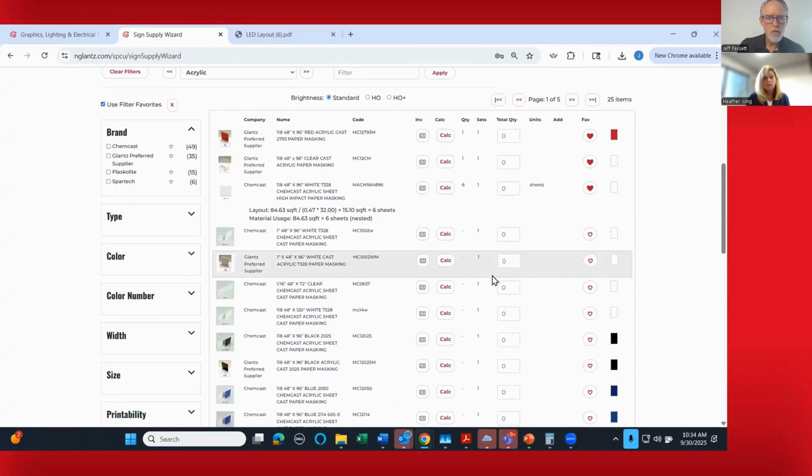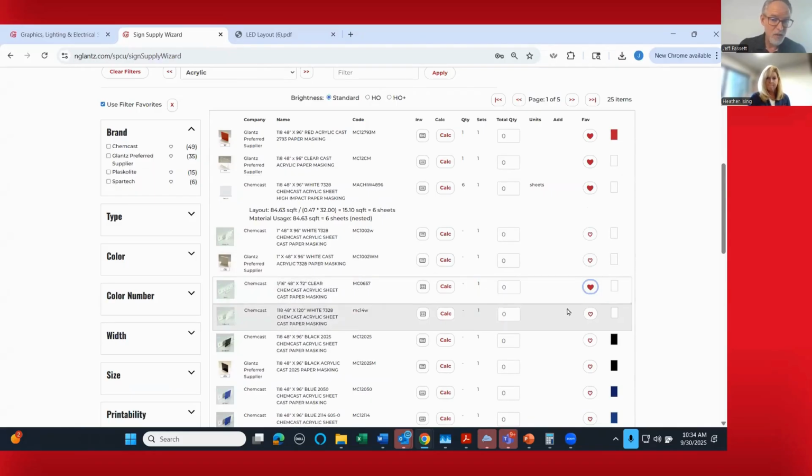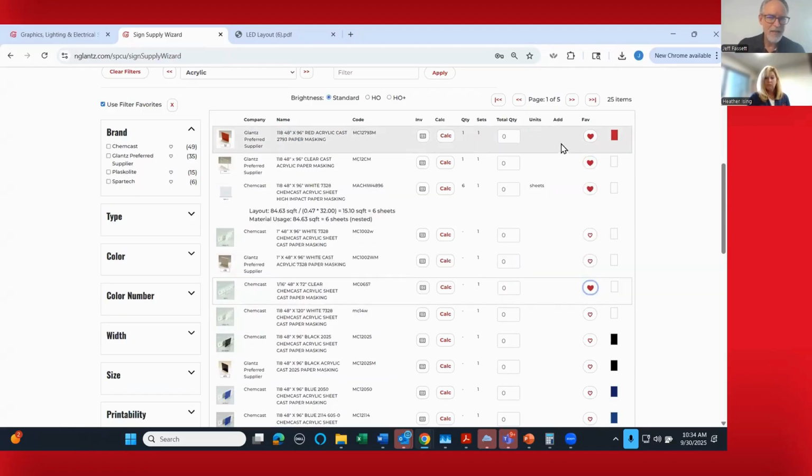So, yeah, if we have another couple minutes, just the concept of the favorites. When you have a product that you want to add in our system, you simply click the heart. And then as you've seen, as I've gone through, then those products are at the top. Sometimes they're filtered out if that product wouldn't work for the job that you've set up.